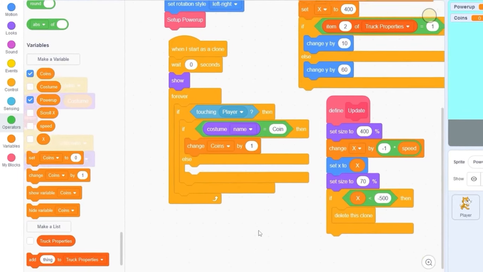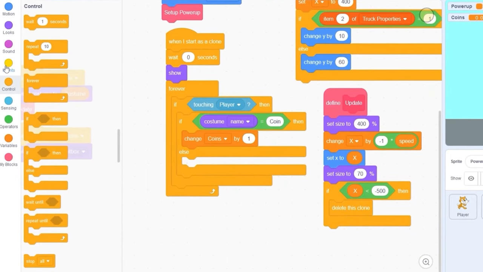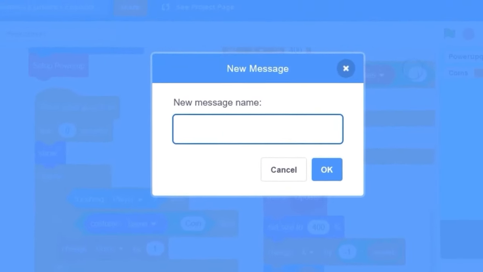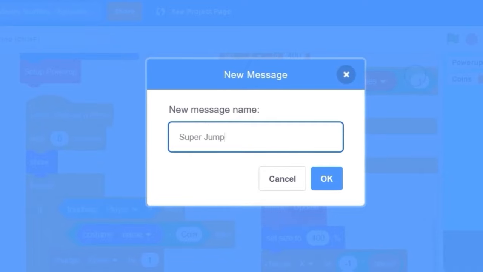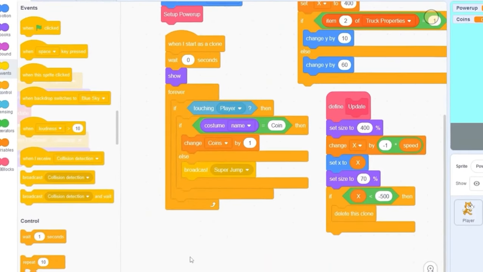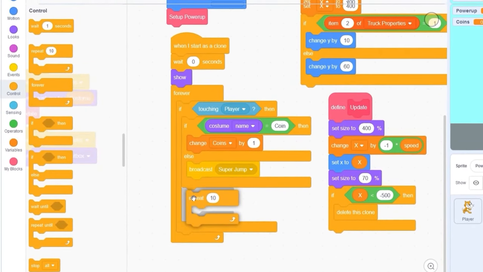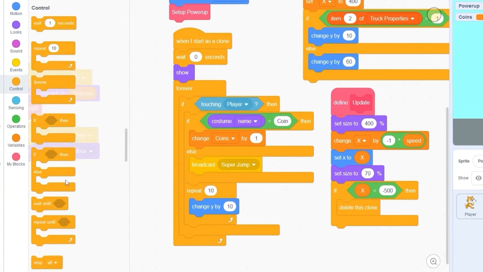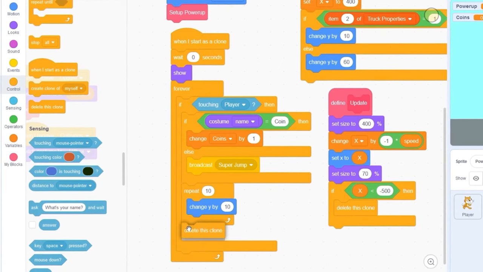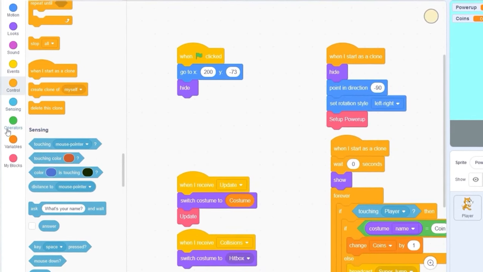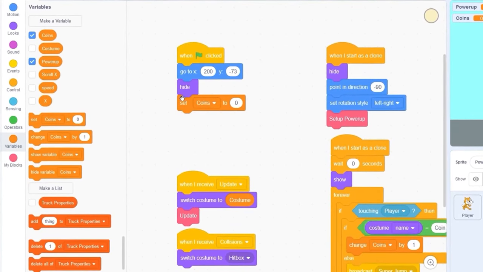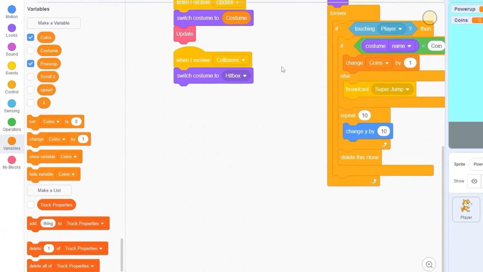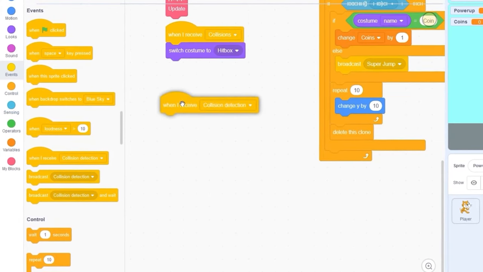Now, if we collected the bouncy shoes, let's go to events and drag out broadcasts. Let's make a new message called super jump. All right, after we do all of this checking, let's repeat 10, change y by 10, and then after that, delete this clone. Now we need to set the coins back to zero when we start, and we also need to set the power to zero.